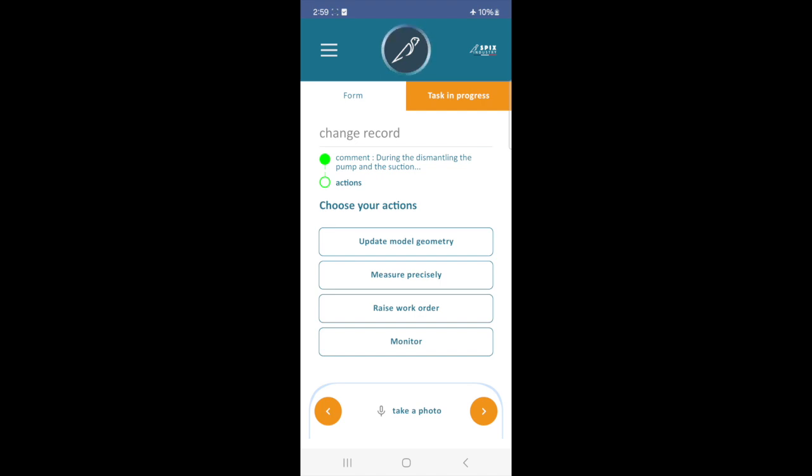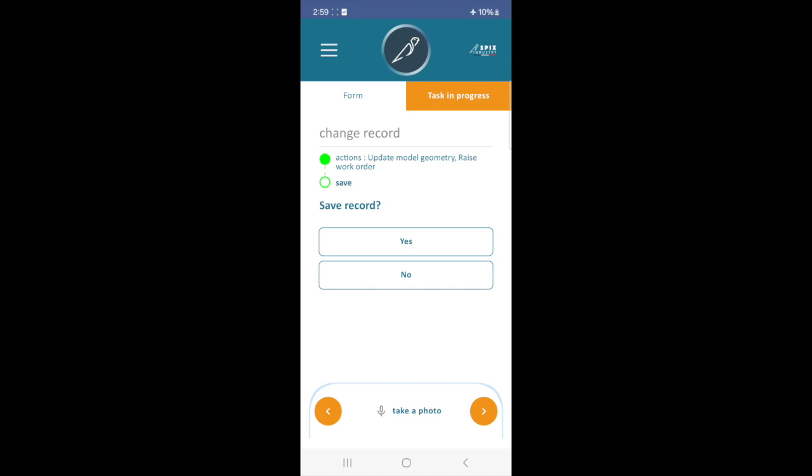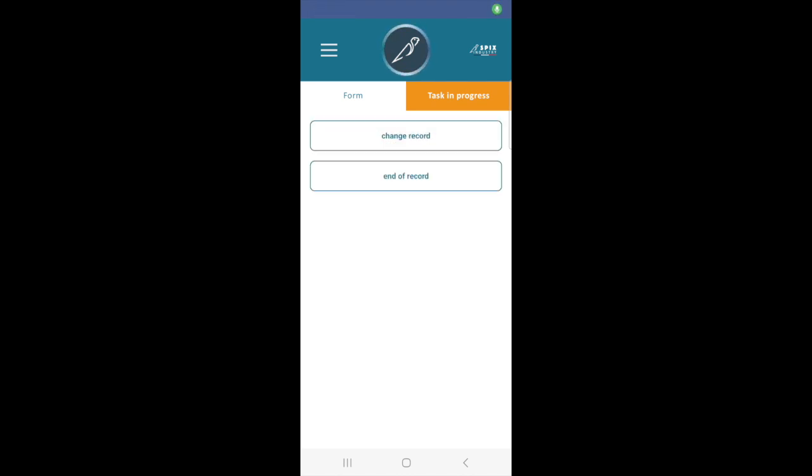Choose your actions. Update model geometry. Raise work order. Validate. Save record. Yes. Choose an action.